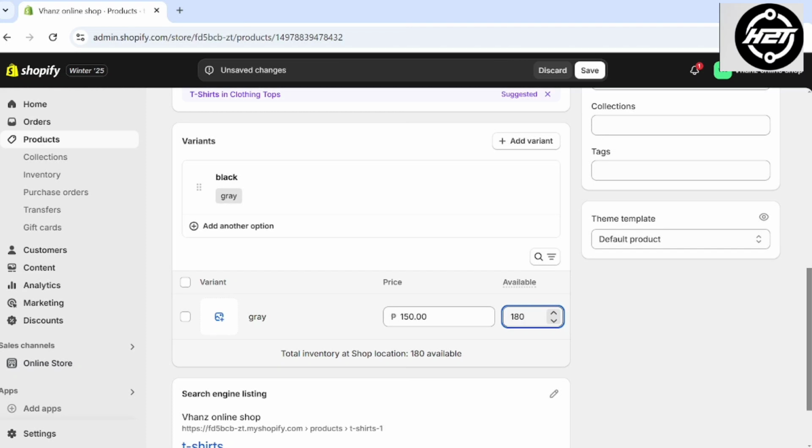Shopify will automatically calculate and display the percentage difference between the two prices as a discount badge on your product page. Then, don't forget to click the Save button to update the product listing.